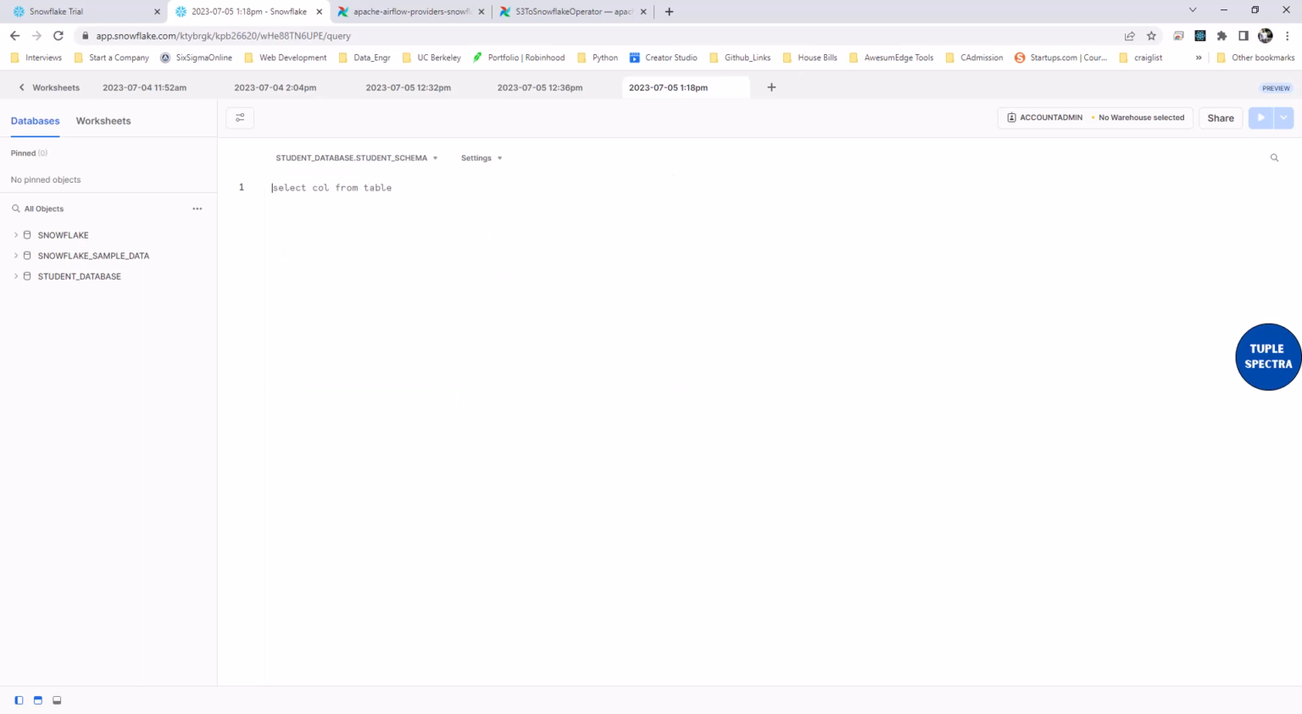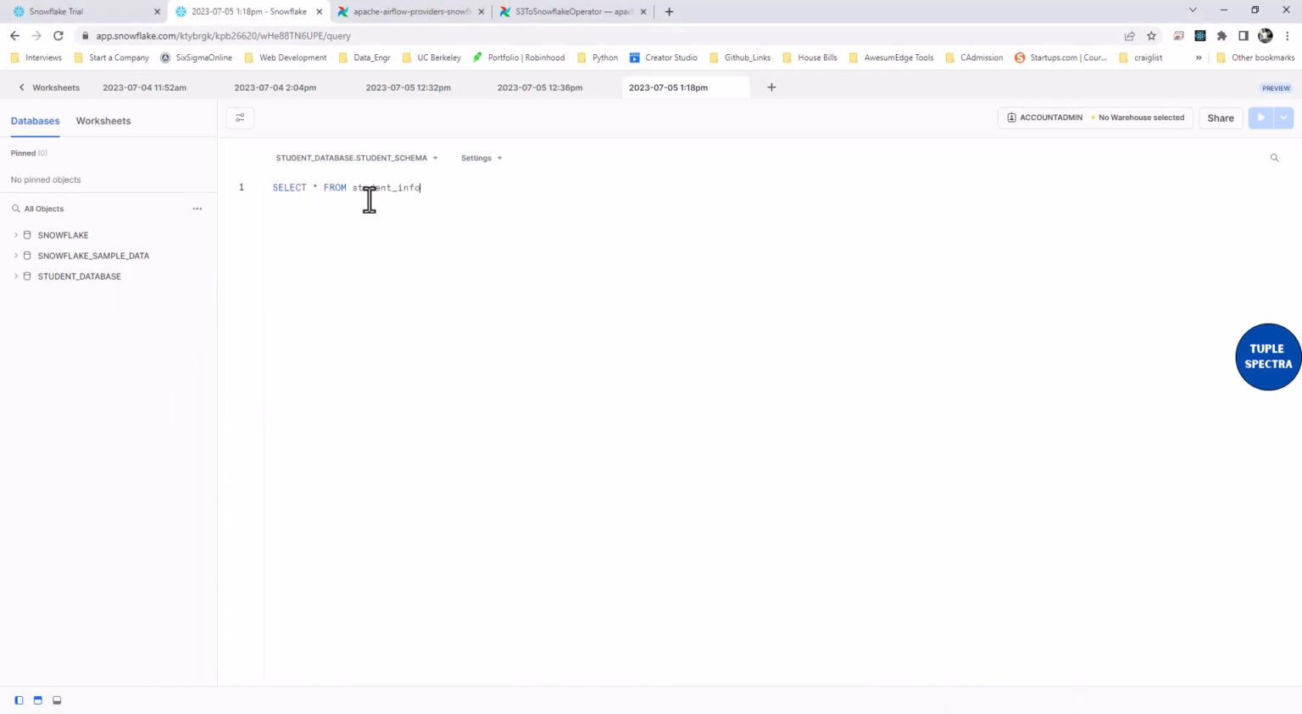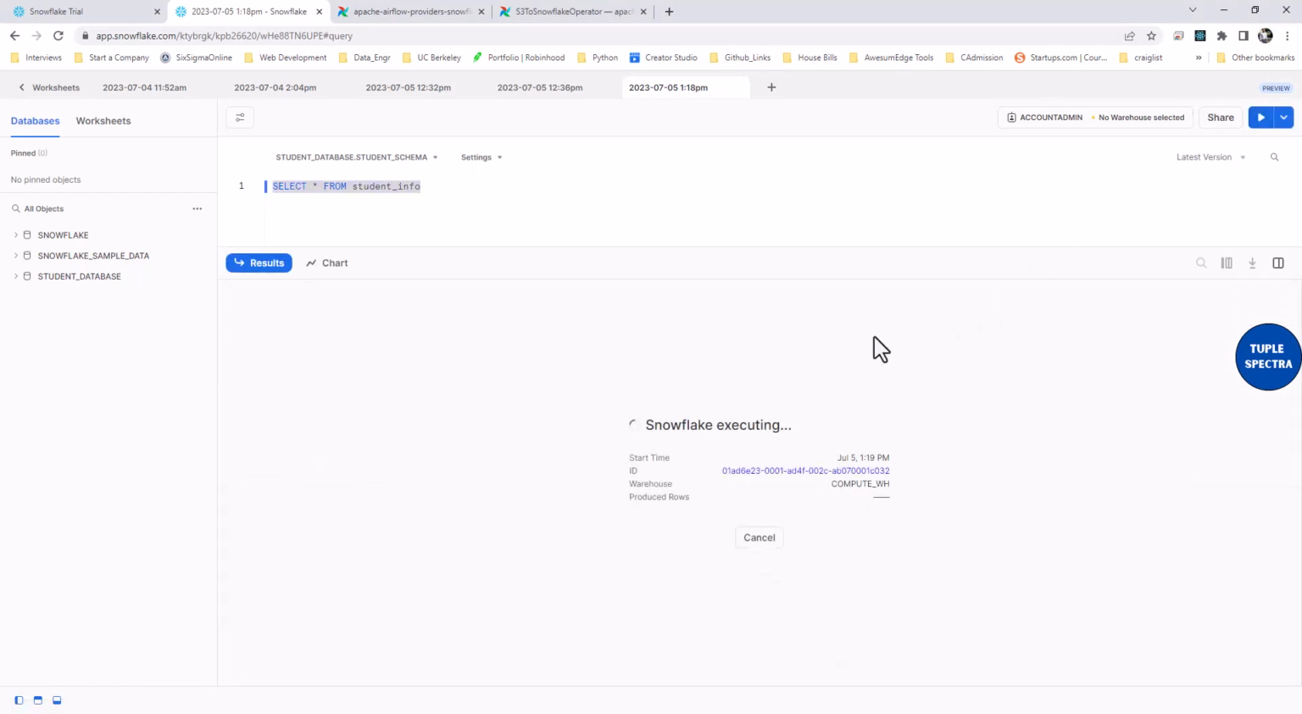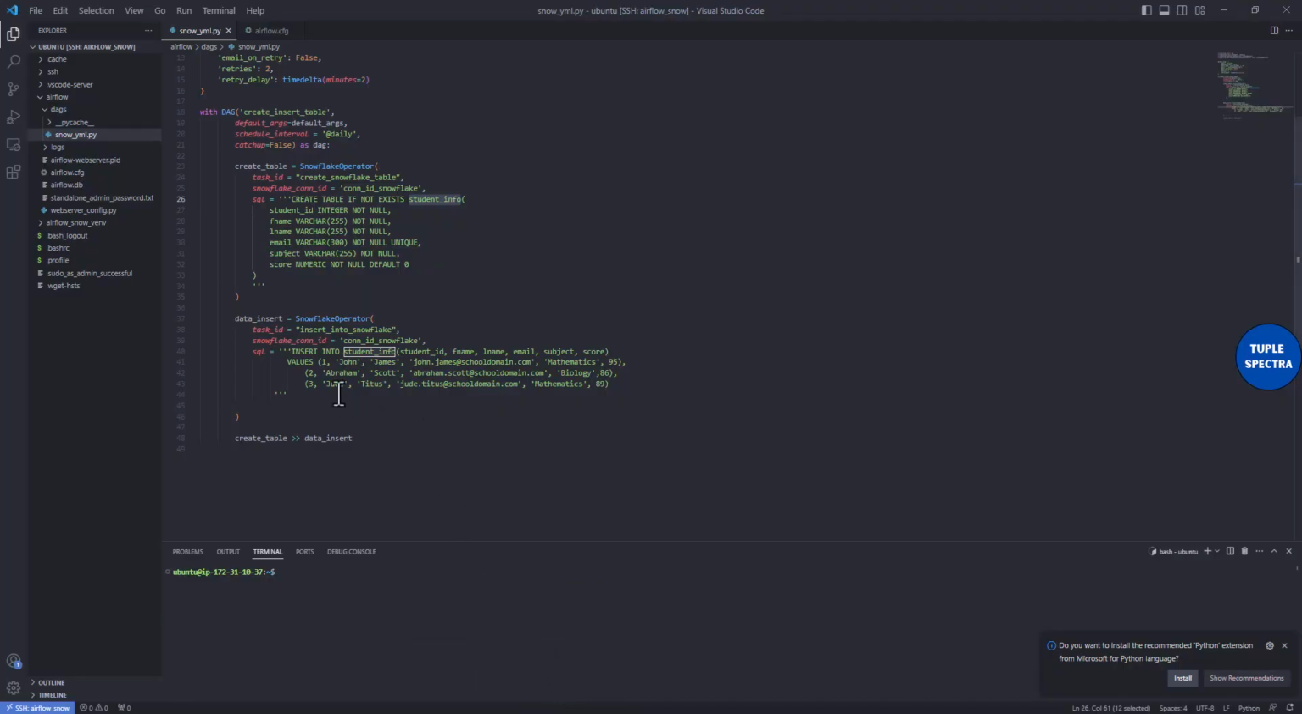Now let us run a select star from the student info. Remember, we created the student info table. I can highlight this and execute. It is running. Very good, guys. You can see that these are the 3 records that we wanted to insert. I hope you guys understand this.